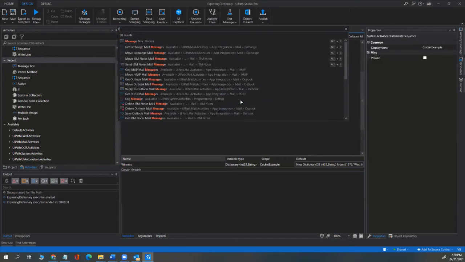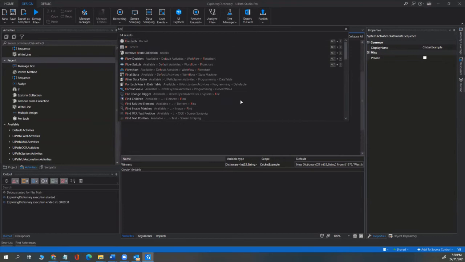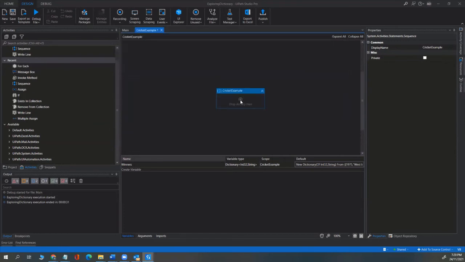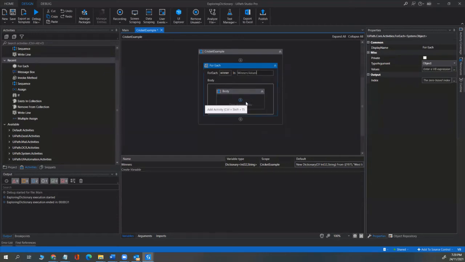So first of all, we will choose the for each. So for each item, in the item I put winner, the winner count, winners dot values, right? Because I'm going to find the value, or I will be giving the key and finding the value.